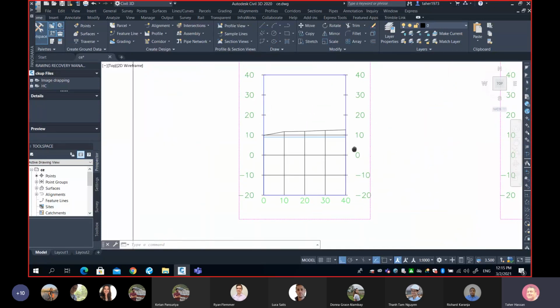Now let me ask you, do you see how wide my section is? Can you read from the scale here how wide my section is? Like 0, 10, 20, 30, 40. So how wide is my section? 40 meters. And you can see they are happening right of the alignment.